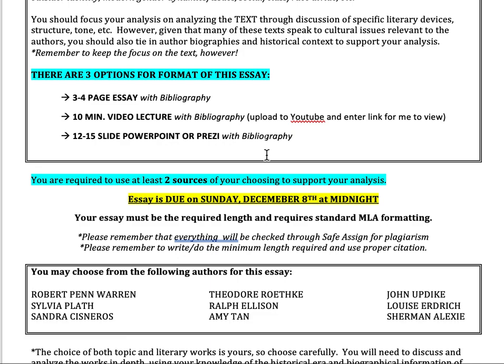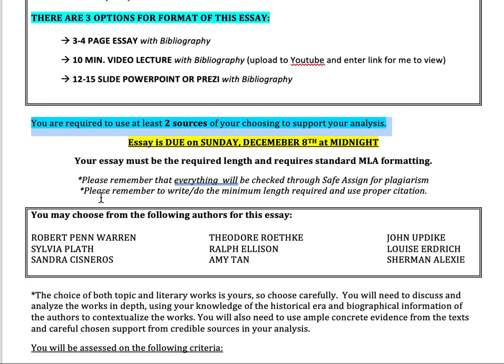And you do need to have 2 sources to support your analysis for this essay. It doesn't have to be a scholarly source, as long as it's a credible source like biography.com, history.com, something like that. Your essay is due on Sunday, December 8th at 11:59 p.m.